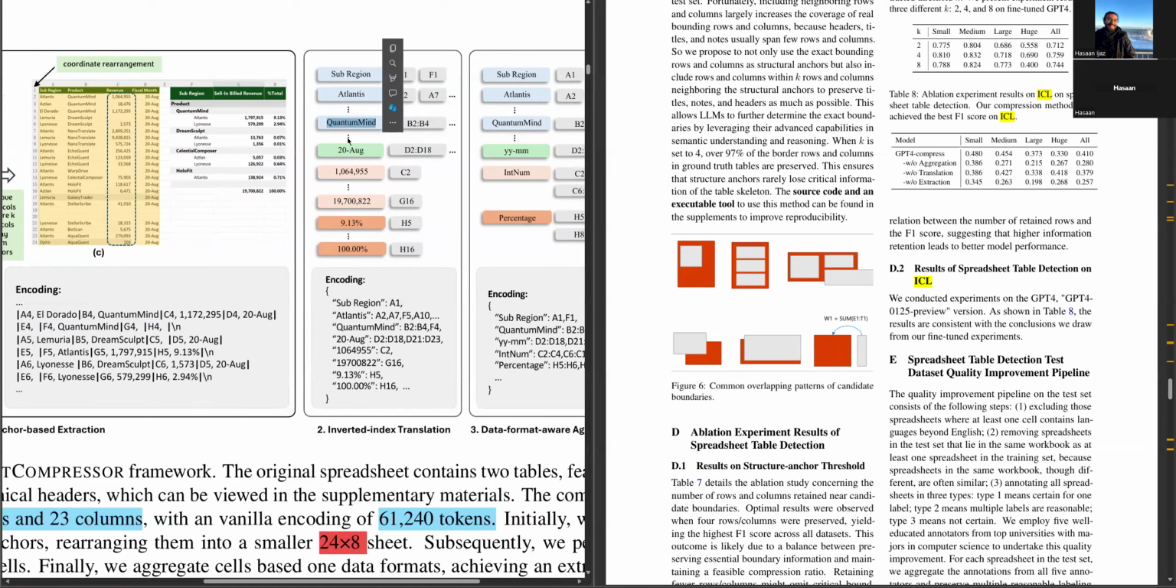When you look at quantum mind, it's saying it's from B2 to B4, and then of course it will have where else it is occurring, and we will continue in that fashion. You can see it over here as well. It's basically converting it into a JSON format.